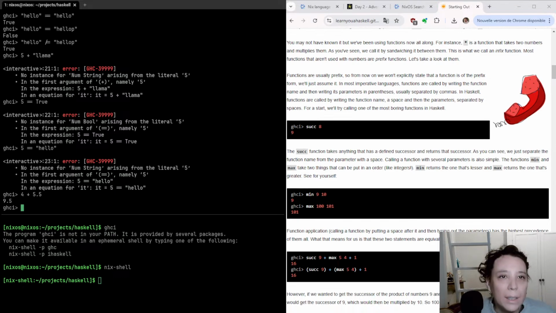Where are we? You may not have known it, but we've been using functions all along. For instance, the asterisk operator is a function that takes two numbers and multiplies them. As you've seen, we call it by sandwiching it between them. This is what we call an infix function. Most functions that aren't used with numbers are prefix functions. Let's take a look at them. Functions are usually prefixed, so from now on we won't explicitly state that a function is of the prefix form. We'll just assume it.